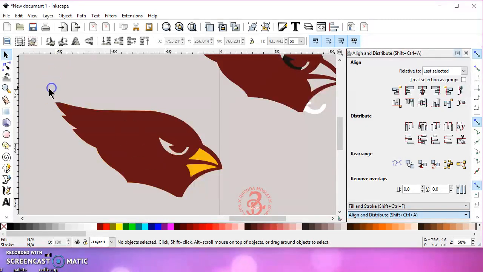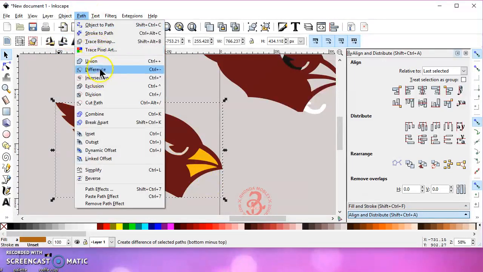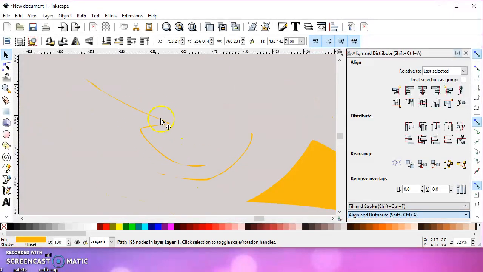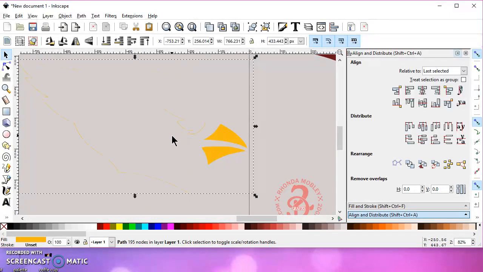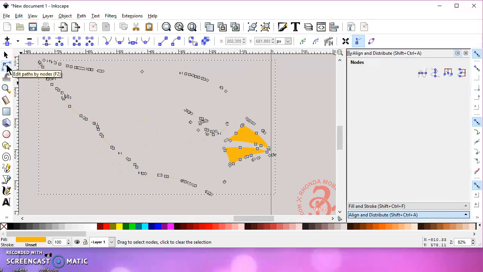So let me go ahead and do that again. Path difference. And now you can see that this square is way bigger than what this is. Well, if you zoom in, you're going to see that you have little bits that didn't delete. So in that case, go to your node editor right underneath your selection arrow, and you'll get all of your nodes that are in this graphic.